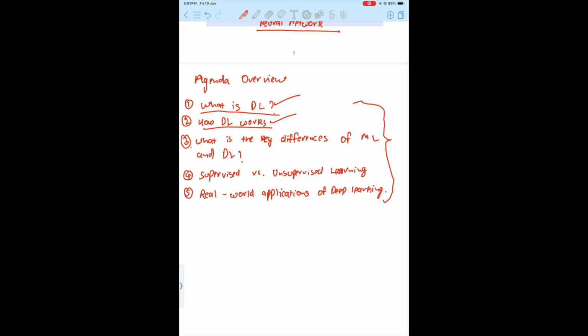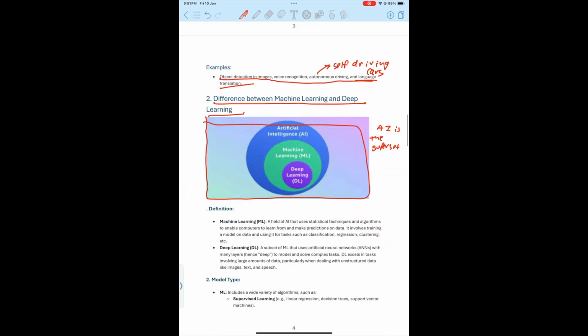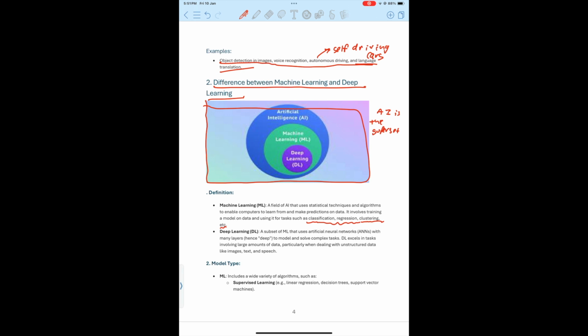So this is our agenda overview, and now we are on our third agenda: what are the key differences between ML and DL, and then we move to the definition. Machine learning is a field of AI that uses statistical techniques and algorithms to enable computers to learn from data and make predictions. It involves training a model on data and using it for tasks such as classification, regression, clustering, etc. Classification and regression come under supervised learning, and clustering comes under unsupervised learning, which we will be covering.